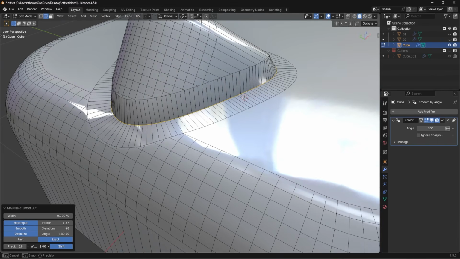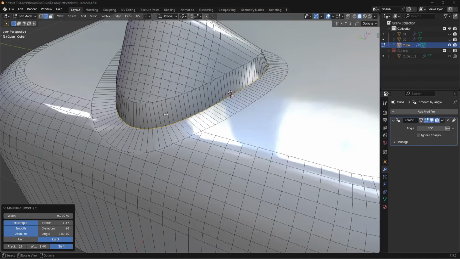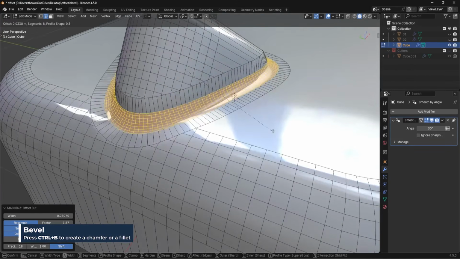There's also a setting here for this. This doesn't really do too much for me. And then there's another setting here for precision, so you can go in here and adjust that precision. The default ones almost always work well for me. We're going to leave those alone. Now at this point, we can just go ahead and press Control B to run our bevel.